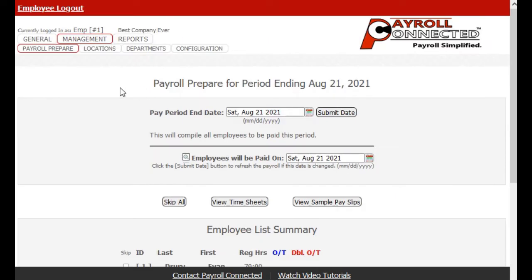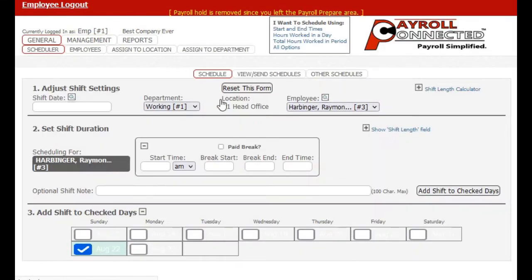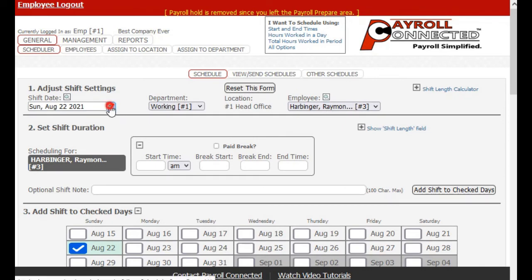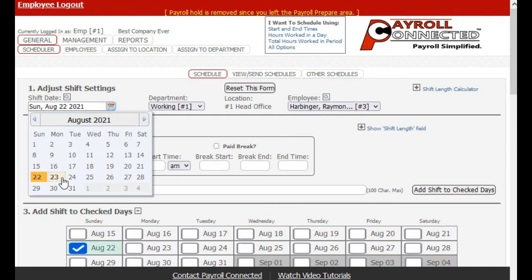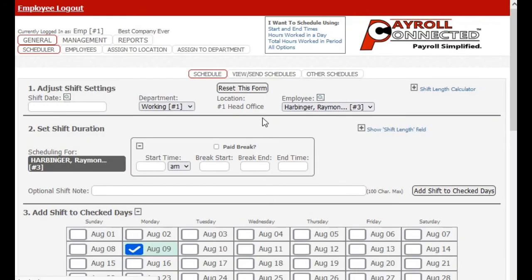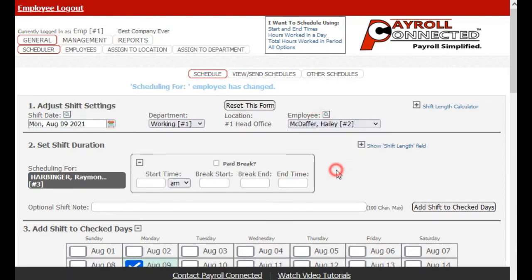Now, as I said, we have one more employee to add to this payroll run. So we'll go back to General and Scheduler. And by the way, you don't have to do a payroll prepare in between every single employee you add to the payroll run. I'm just doing this so we can see the process as it goes on. Again, I'll use August 9th as the date that the employee worked. I'll change the employee to Haley.